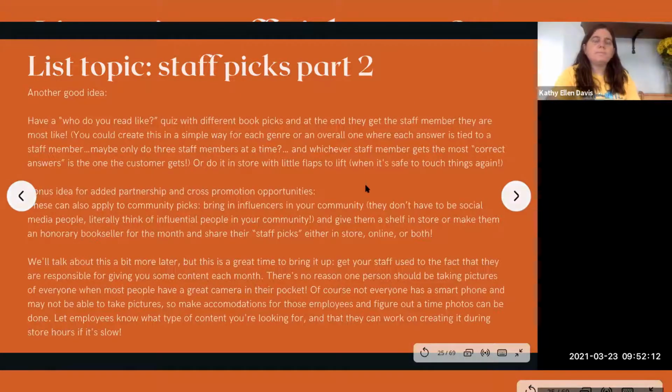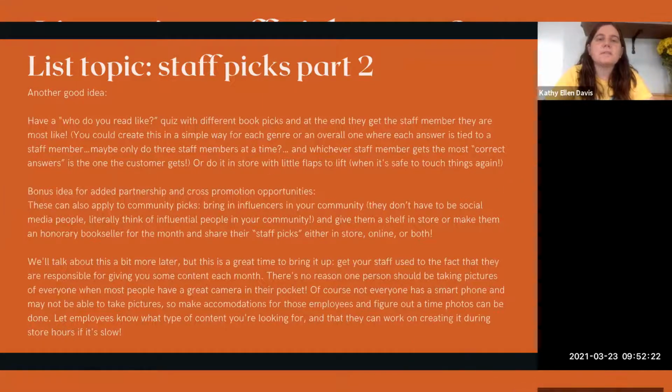Part 2. This would be really fun. I would do every one of these quizzes. Have a who do you read like quiz with different picks. And at the end, they get the staff member they are most like. So you could create this in a simple way for each genre or an overall one where each answer is tied to a staff member. Maybe only do a couple of staff members at a time because it could get a little unwieldy. And then whatever staff member they match, they get the most correct answers for, that's who they read like.